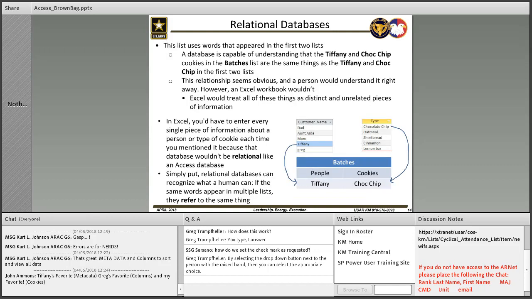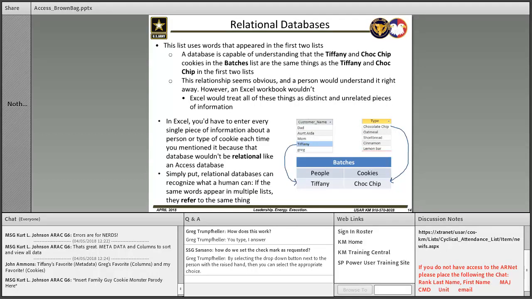Next slide. The list uses words that appear, this current list, that one there with Tiffany. List 1 was customer name. List 2 was chocolate chip. So it uses the information from the previous two or our two main lists to pull in. And because it's a relational database, I had told it that Tiffany likes chocolate chip cookies and that John or somebody else likes a different kind. And it's maintained in the list. And relational database makes them equal each other.